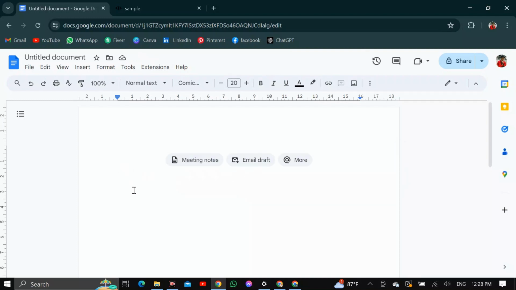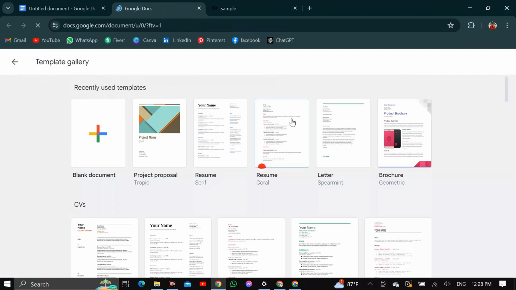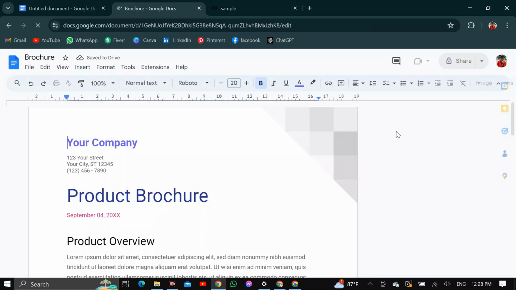The next Google Docs feature is ideal for those who don't want to create a new document from scratch. You can find this option by going to File, New, and then from Template Gallery. Here, you can choose from a variety of pre-made templates based on your specific needs. This will save you tons of time that would otherwise be spent on document formatting and adjusting font and color schemes.